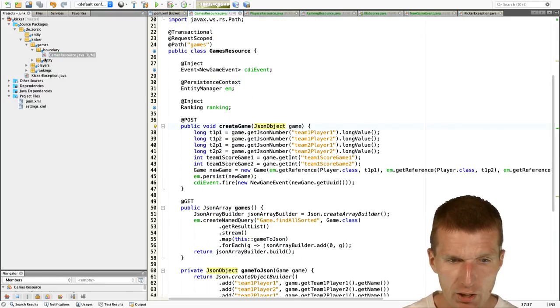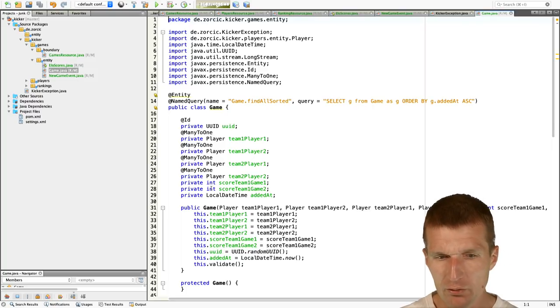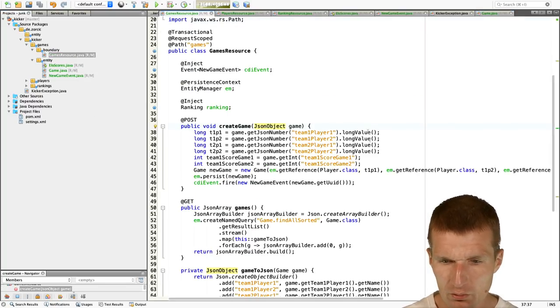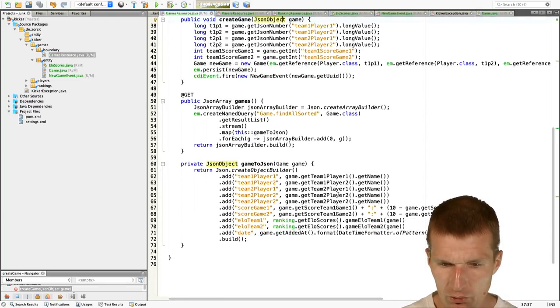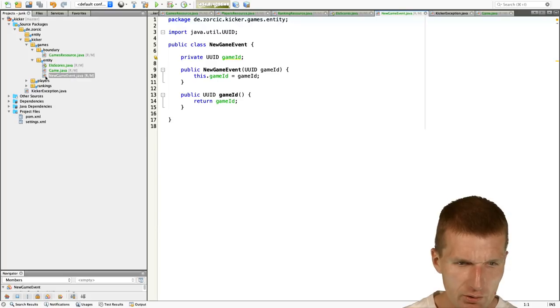So you could actually create an entity game with public fields and just reuse it here. So this looks good. Game is an entity. Perfect. New game event is just an event.